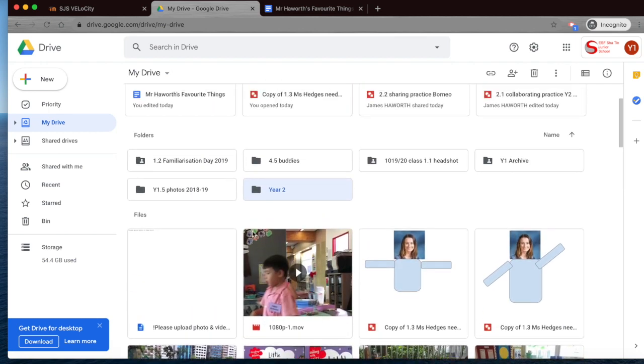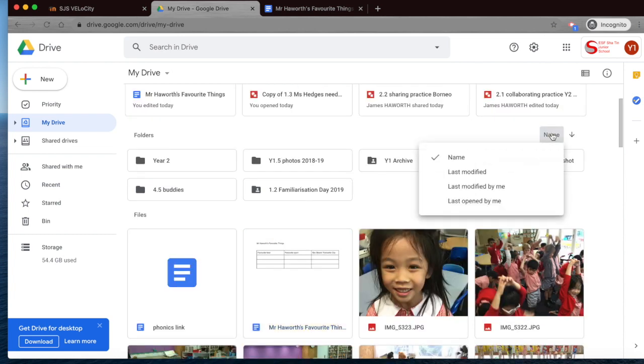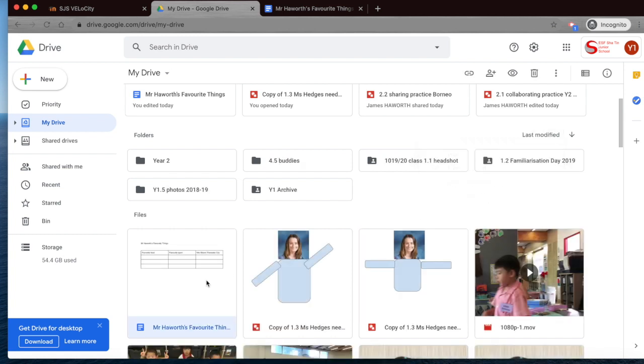and if I can't find the document, here's a way of finding it quickly. On the right hand side, there's an up arrow and a word. If I click on the word and click Last Modified, and the arrow is pointing down, then I should be able to find the document that I was working on.